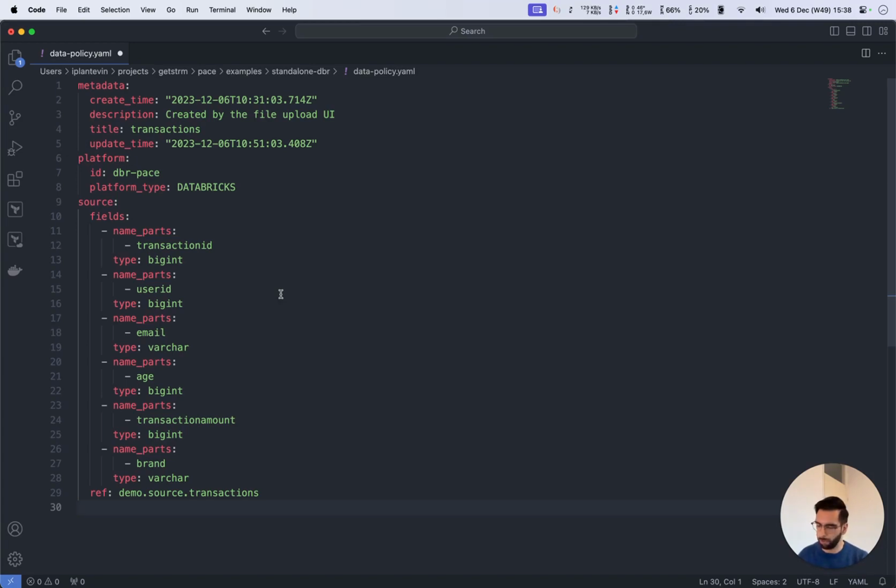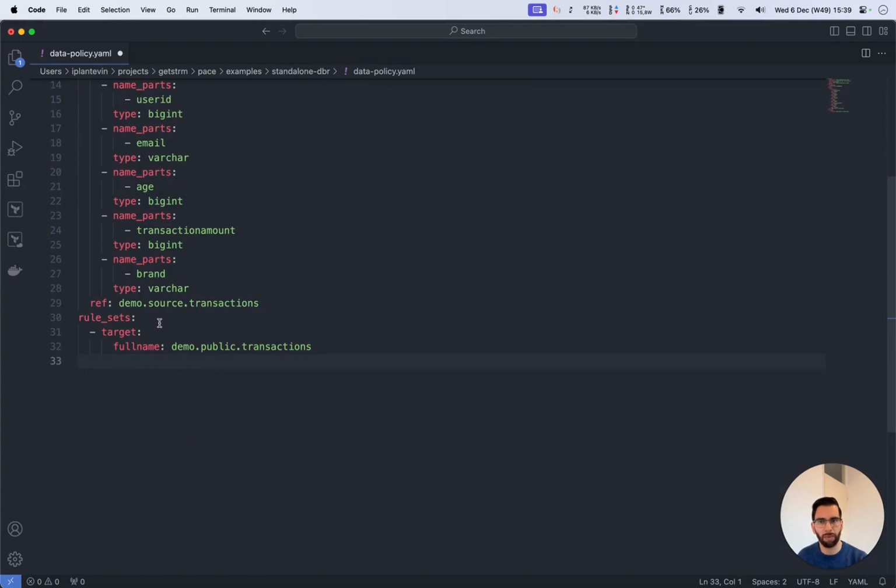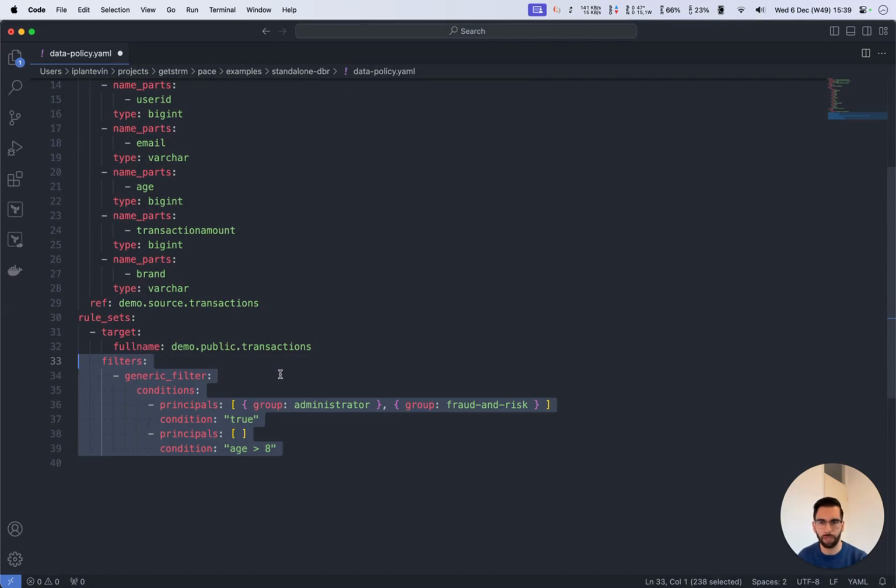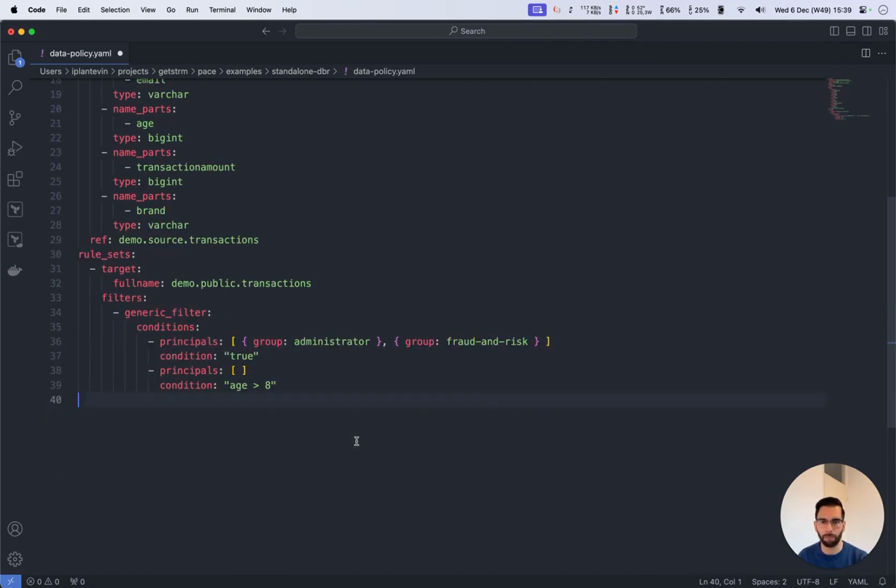So I have the same blueprint data policy here, and I will start by adding a rule set where we specify the name of the target. In this case, we will create a view called transactions in the public schema within the demo catalog. Next, let's add a filter. Here we say that anyone that is not in the group administrator or fraud and risk only gets to see records where the age is greater than 8.